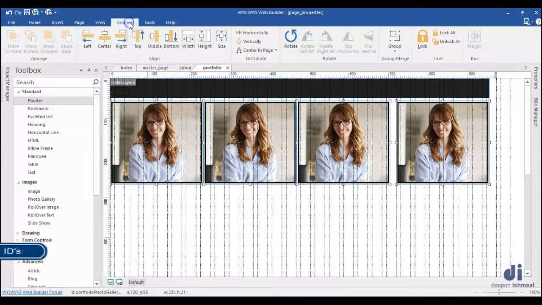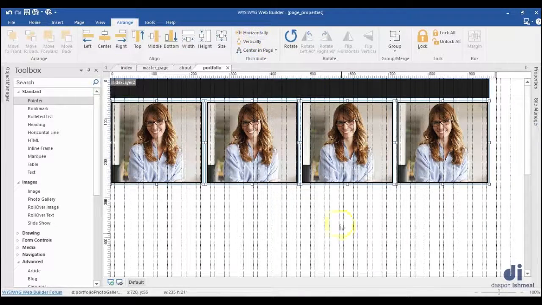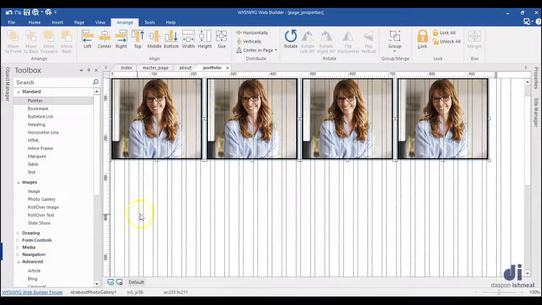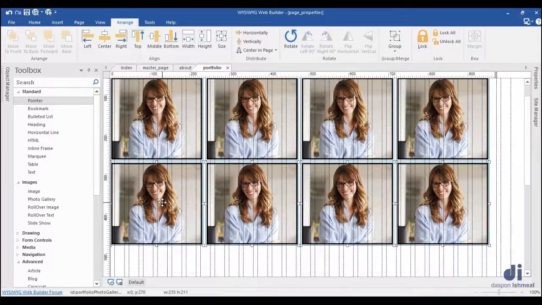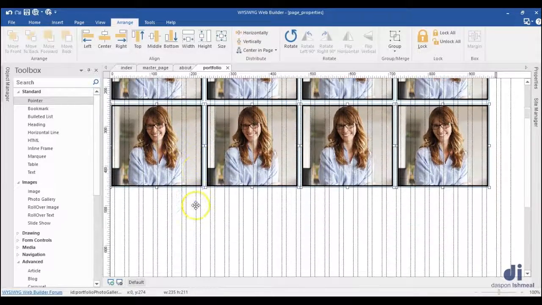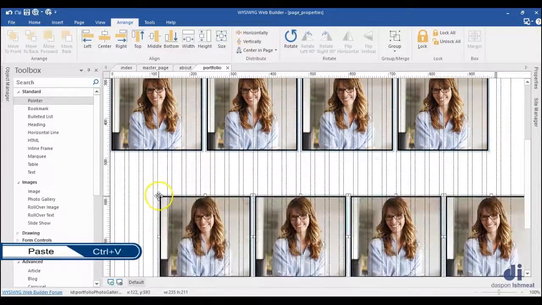Now let's go to the Arrange. Under Arrange, let's go to Distribute and hit on Horizontally Distribute. This should give equal spacing between them. Let's go ahead and select all these images. Paste it down here. Moving it 6 pixels away from the top one. And pasting it 1 more time.